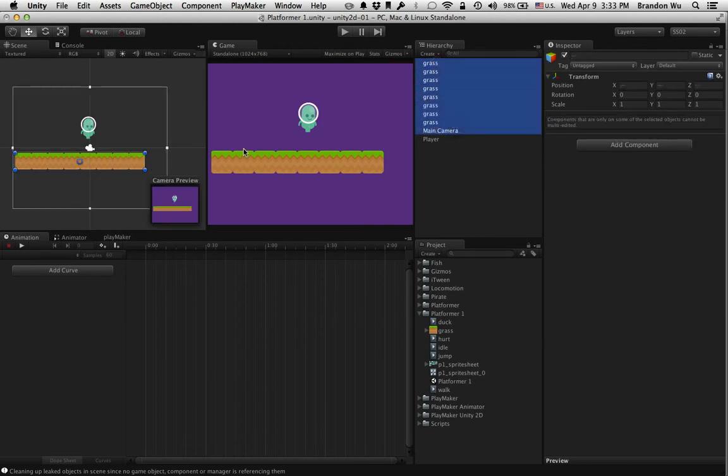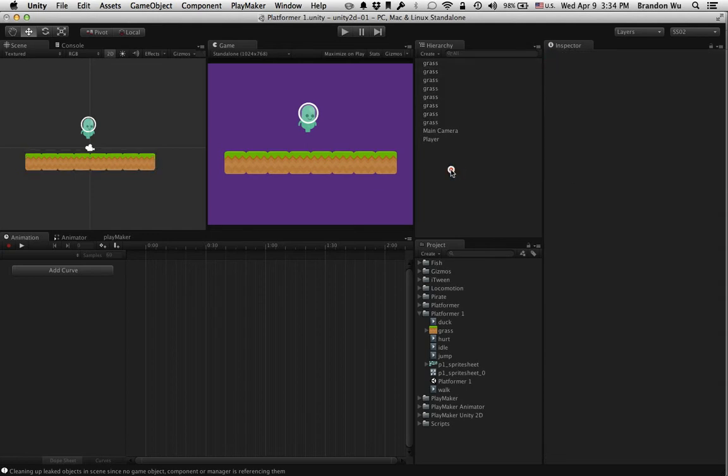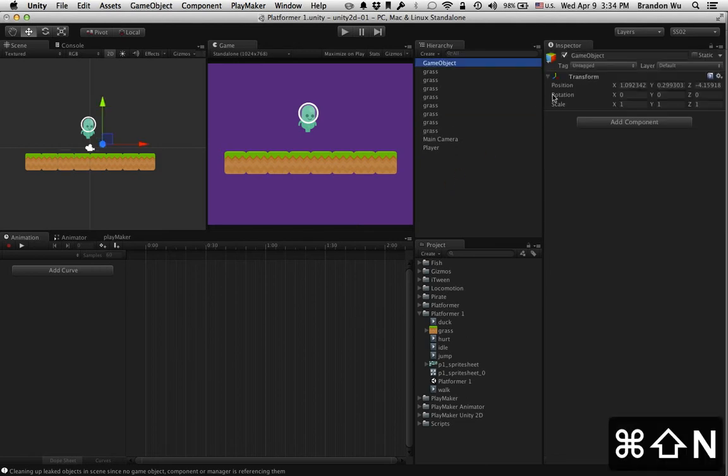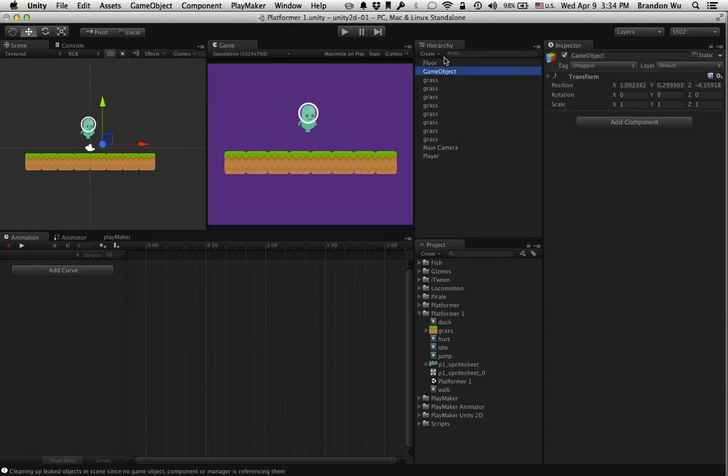And what I want to do now is select them all, position them into the right position, and put them all into one object. I want to group them into one parent object. So I'm going to call this parent object floor. I don't know if you noticed what I just did. I pressed Command Shift N on the Mac, or you can go to Object, Create Empty, and that will create an empty object. And then you can just rename this floor.